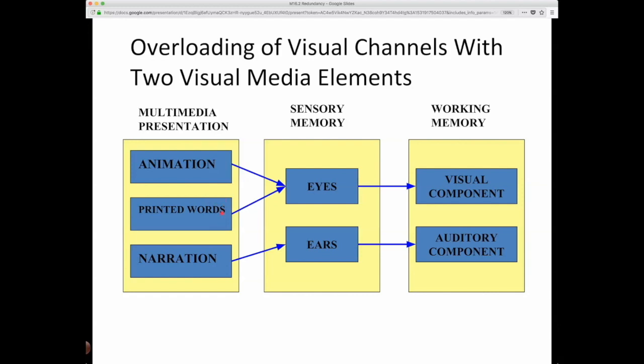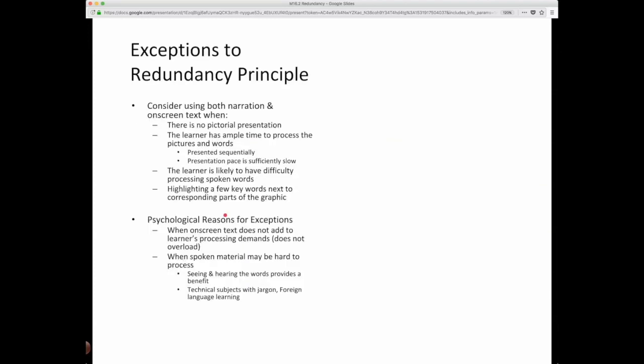There may well be interesting questions about whether, if it's just words, you should have both, but the research suggests that if there are such differences, they're reasonably nuanced when there isn't an animation and you vary whether the words are on the screen or not. In fact, I think in that case, as I mentioned before, the printed words do have the advantage that they allow for learner control and pacing. So there certainly are exceptions to the redundancy principle.